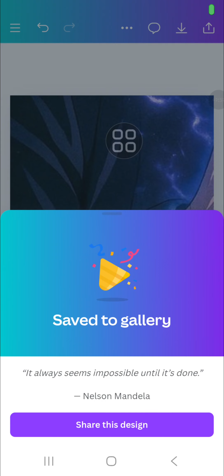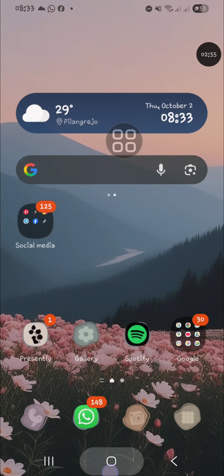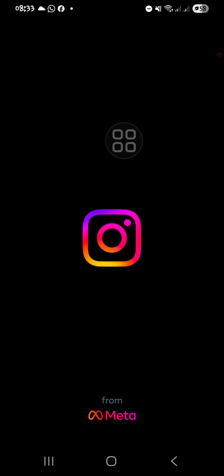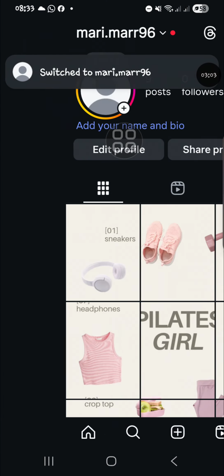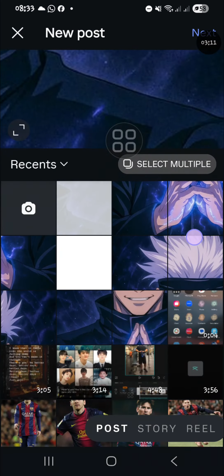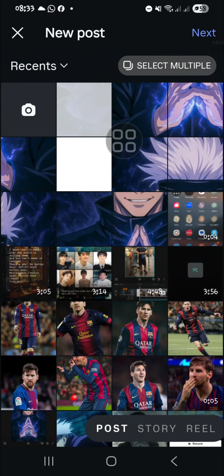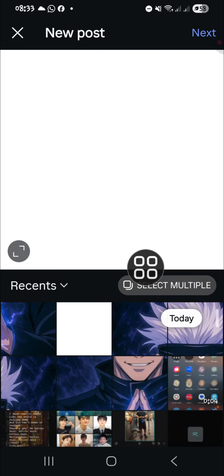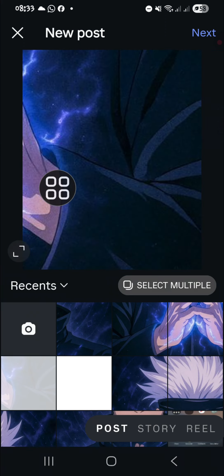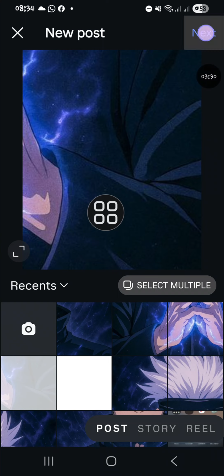Alright, and then I'm going to open up my Instagram application and we can upload the images one by one to our Instagram feed. You can click on this plus icon, select post, and then you can upload it. I'll start with this one. Okay, this one. And then don't forget to click on this icon to change the ratio to make it full. And click on next and upload it.